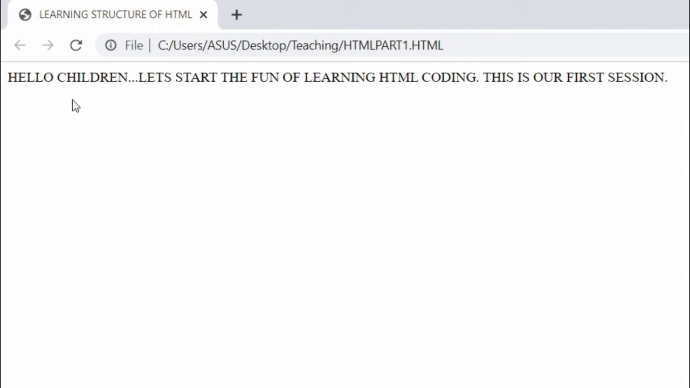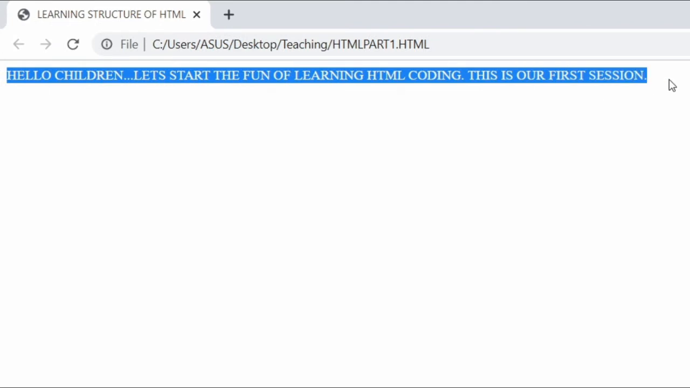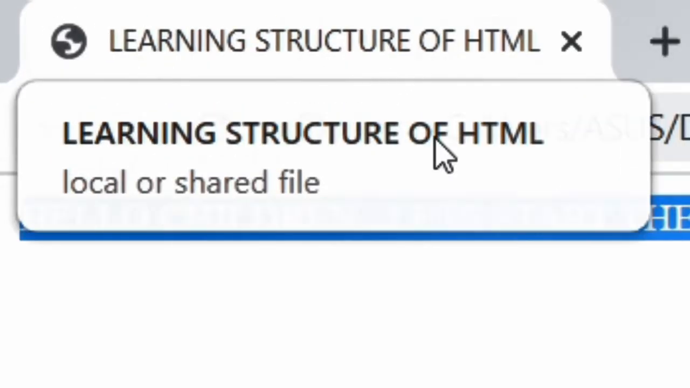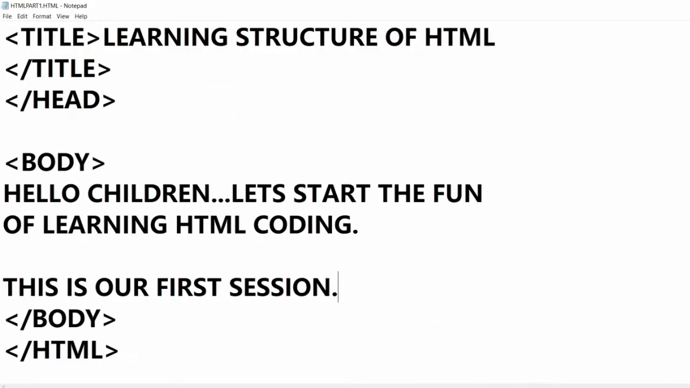And see, we also have the two sections, head part and body section. See, under this we have title. See, this is your head section, learning structure of HTML. See, title is also displayed and the body part was also there with the text.